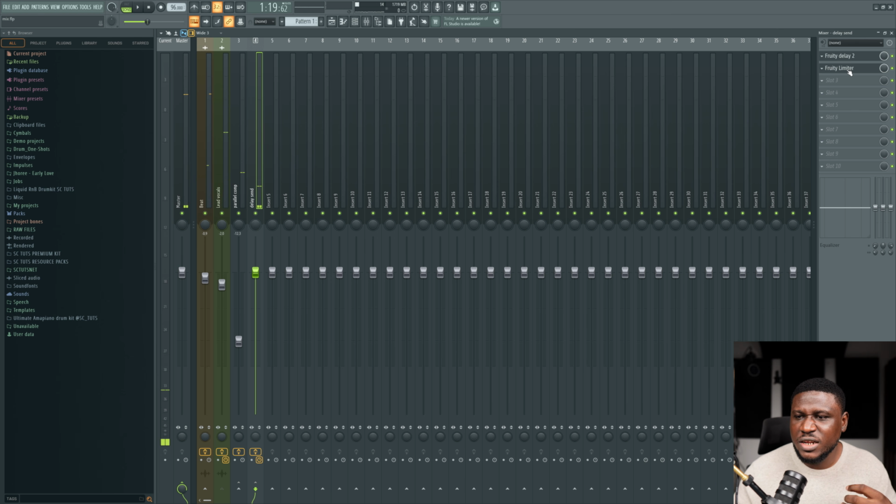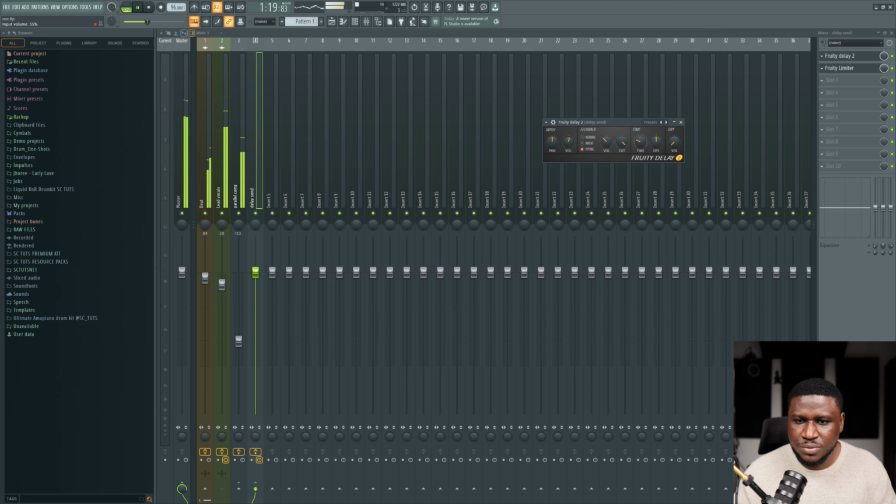Now with the delay, you don't really need to hear it obviously, right? Unless that's what you want. But if you want it to be very obvious, just come to your delay plugin and increase the input volume. So I just want it to be like in the background.